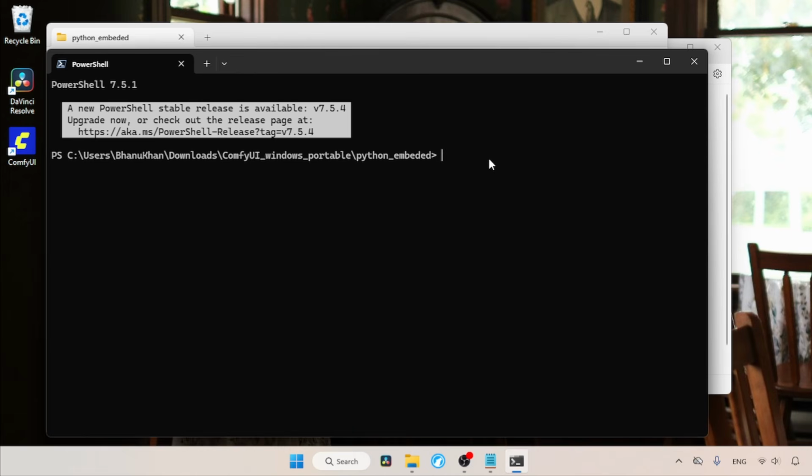Now, we are going to find out what Python version this ComfyUI is using. Type the following: ./python.exe --V, then press enter. We can now see the Python version. The Python I am using is 3.13.6.